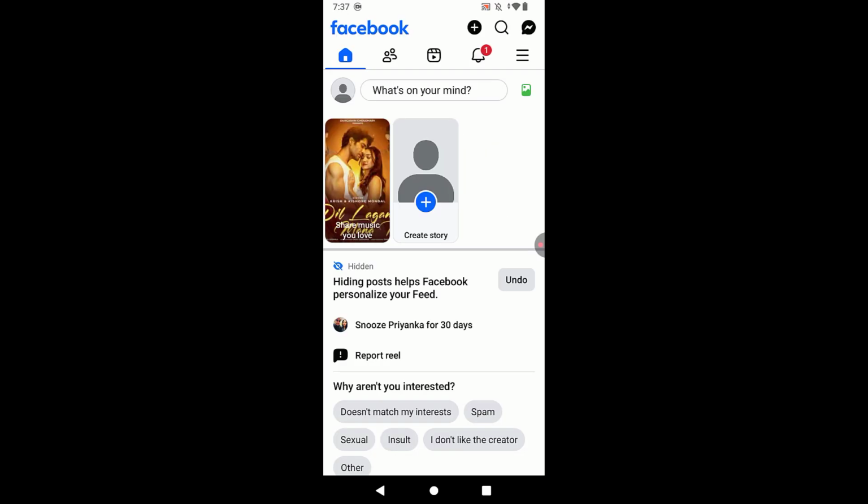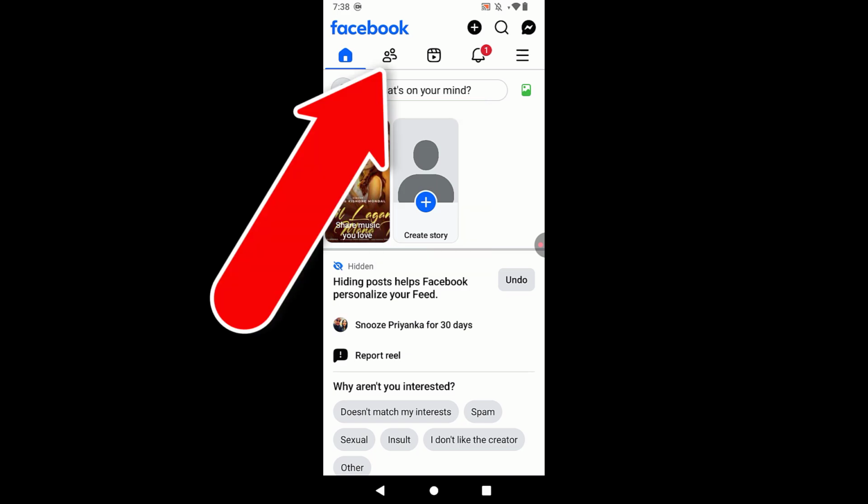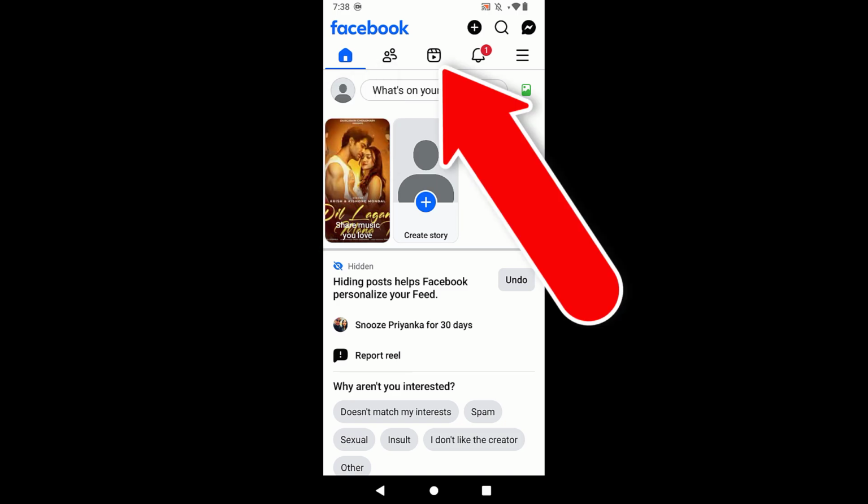After that, Facebook will take you to the home screen. This is your Facebook feed, where you can see posts, stories, and updates from friends and pages you follow. At the top, you can create a post by tapping on What's on your mind, or share a story by tapping on Create Story. From here, you can start exploring Facebook, adding friends, and interacting with content on your feed.